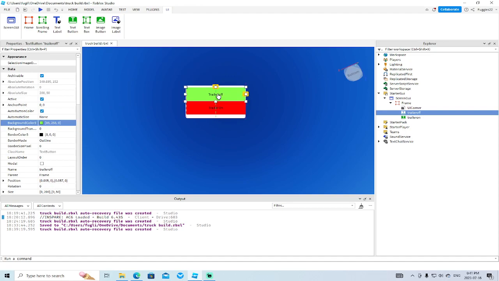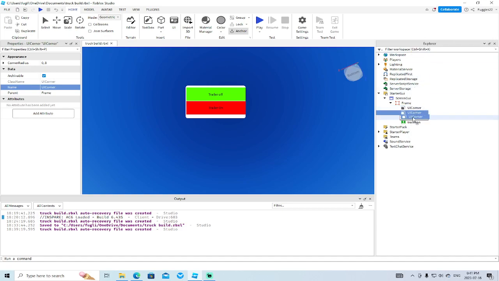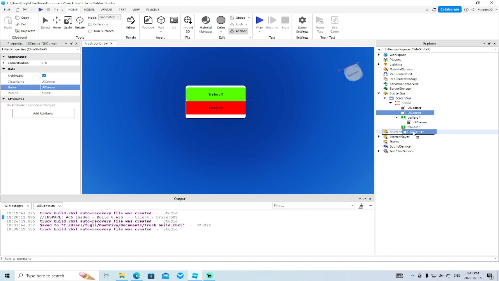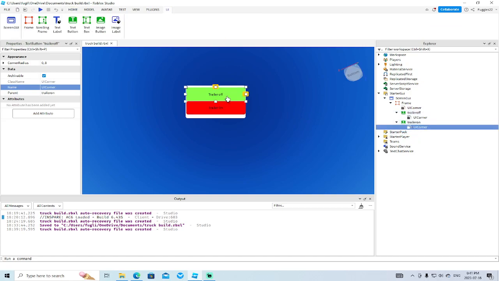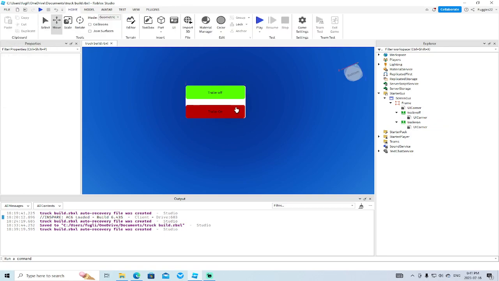Now these are square. That's round. If you want these to be square, see this UI corner, you can duplicate it and drag it in. Probably the easiest way to do it, just like that. And then it makes them nice and round. Pretty neat. Okay. So that's our basic UI.